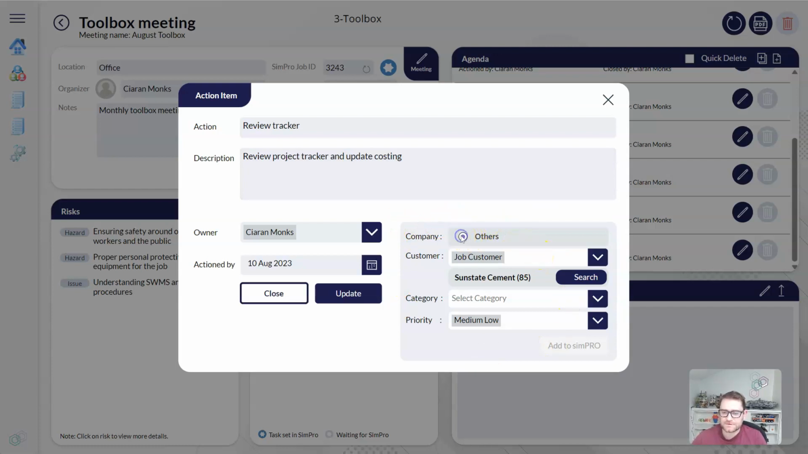So for company, you just typically will click on other. This area will be effective if you have a number of instances of SimPro. Maybe you have a SimPro for a different geographical location or a different company. You're able to pick the different companies within here, so you don't have to use another version of even the meeting app. So now I have the option here within customer.